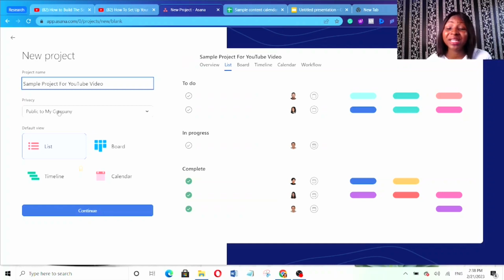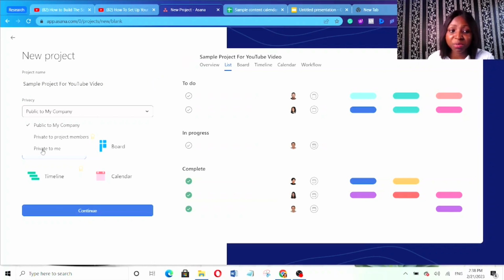That means that only you can actually access it. And that is where this place comes in, under privacy. If you want only you to be able to access it, just select private to me. But if you want it to be private to only your project members, so maybe you selected a few people to work with you on that particular project, just select private to project members, and you'll be able to add only those project members to this particular project, right? Or you can make it public to all the people in your team, for your company. So when you select public to my company, I'm going to leave it at public to my company for the meantime.